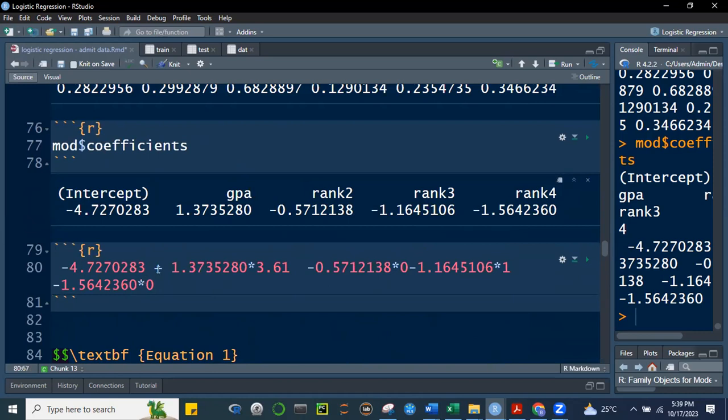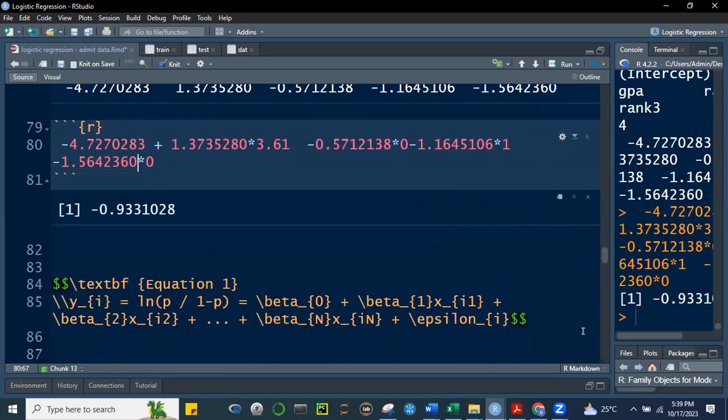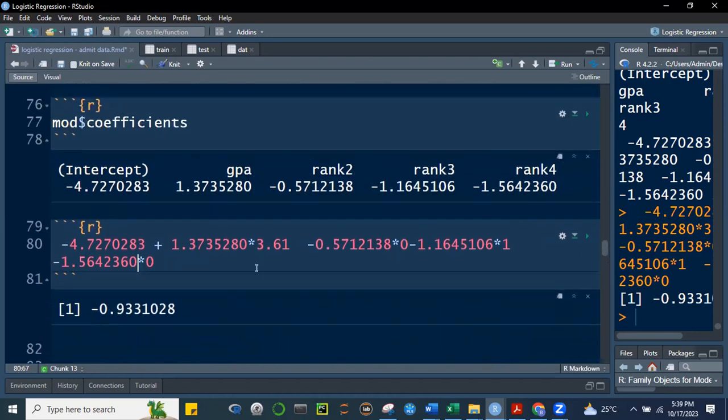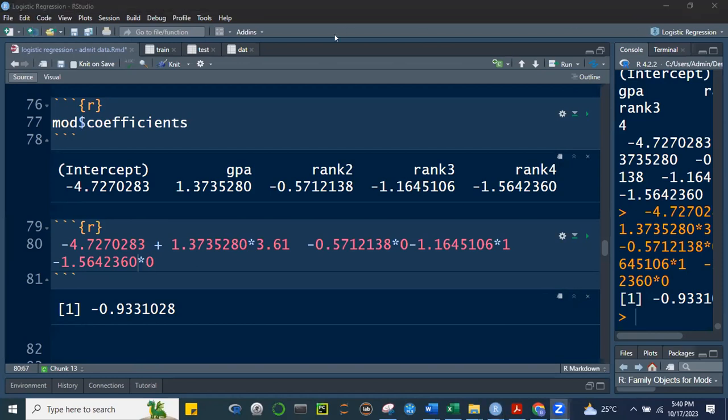Alright, if we perform that model and we run this, okay, what do you get? Okay, it's negative 0.9331028. Okay, kindly tell me, class, if you're able to follow that. Negative 0.9331028. Let's wait for the others. Okay, good, good. Yeah, good. Thank you. I hope the others are able to follow.